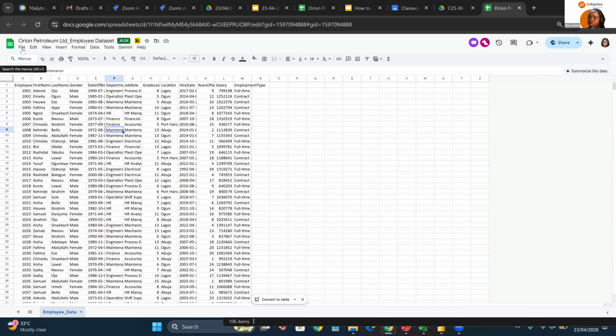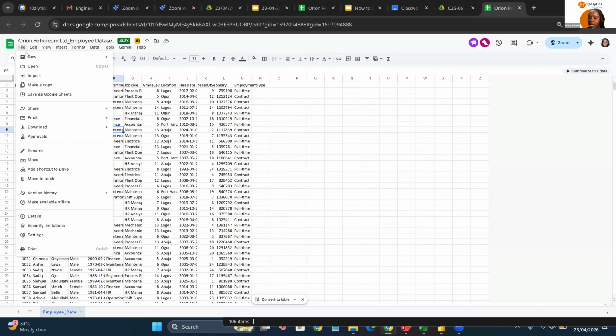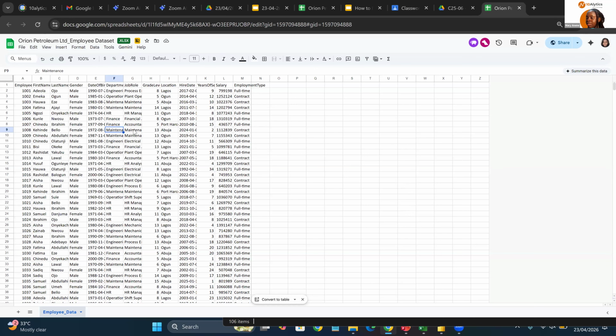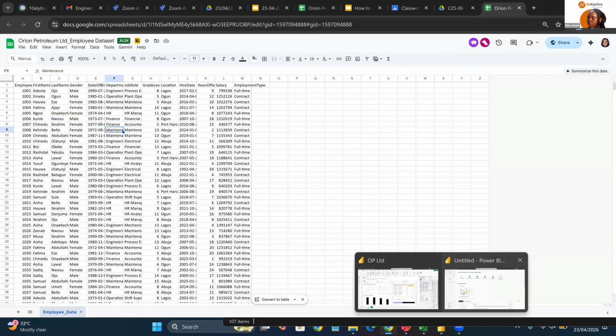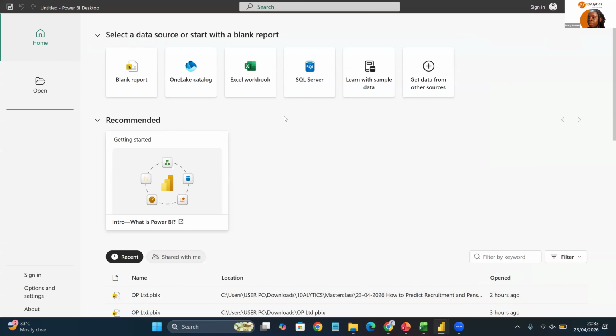For those of us already following, the first thing I want us to do is just click on File. All right, now from this file, I want you to go ahead and click Download. Under Download, I want you to click on Microsoft Excel to download this specific data. Now, once you've downloaded it, you can now go back into your Power BI software.